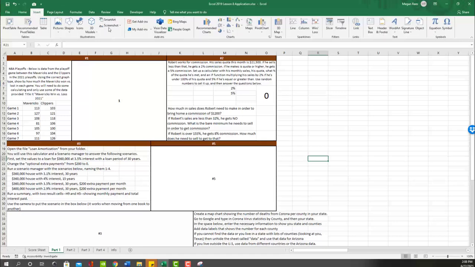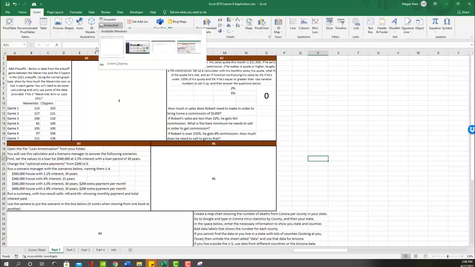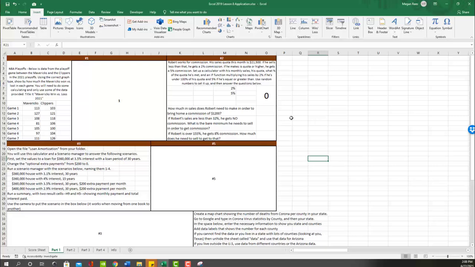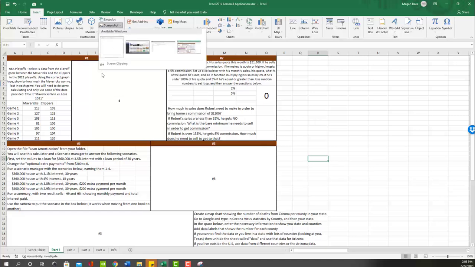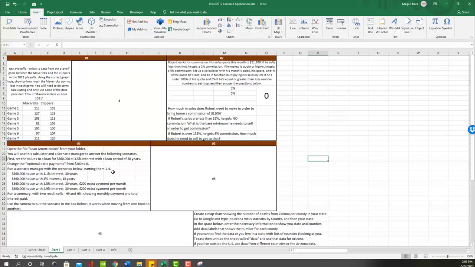Okay, you can also do the screenshot, but I found that to be pretty finicky. It doesn't always work the way that I want it to. So you're welcome to try it. If it gives you what you want, then great. If it doesn't, then it doesn't.